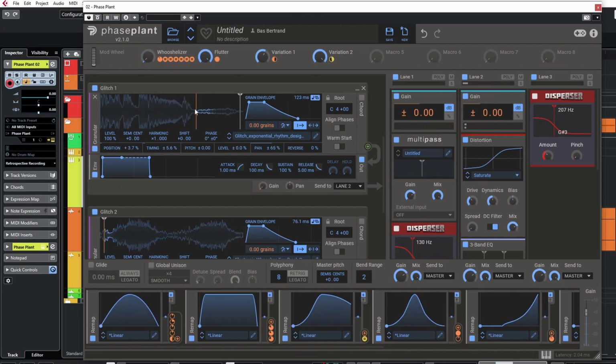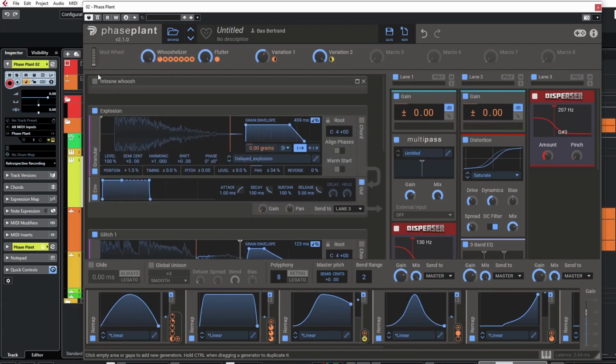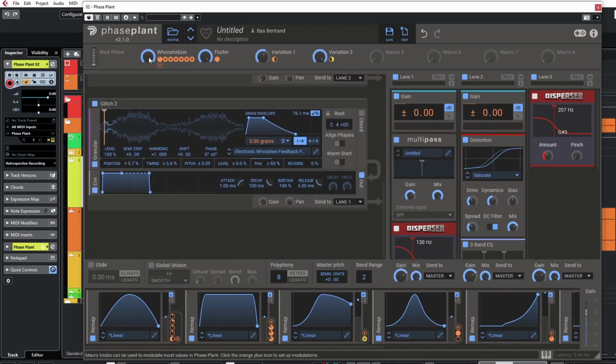And that does a lot. I'm going to spread it a little bit to see what that does. Sounds interesting. I'm going to add this explosion and this whoosh and see how that sounds.